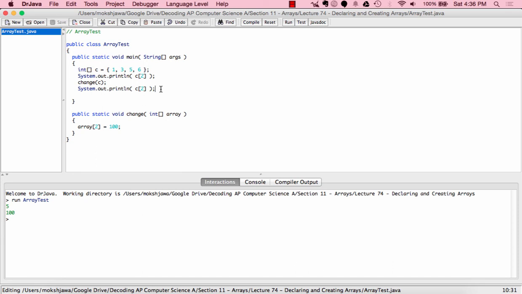So that's something important. In this lecture, we've looked at declaring and creating arrays, which are very, very important to programming. We've declared them two different ways, and we've seen their different uses.